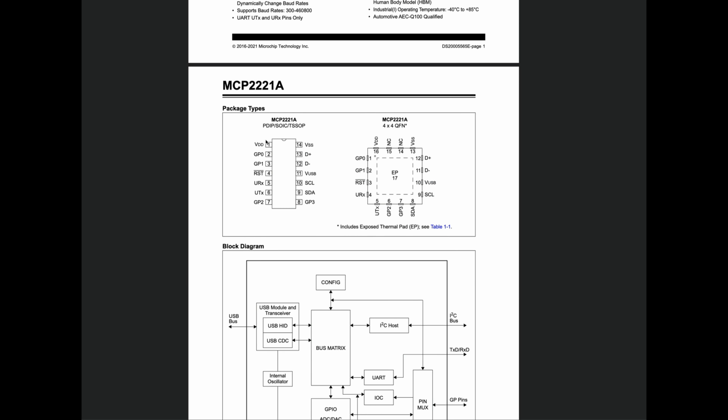So if we look at the pinout, it's a pretty small device. We're going to have our USB control lines at the top here, D+, D-, and then VUSB. SCL and SDA are going to be the I2C outputs, which we're not going to use.